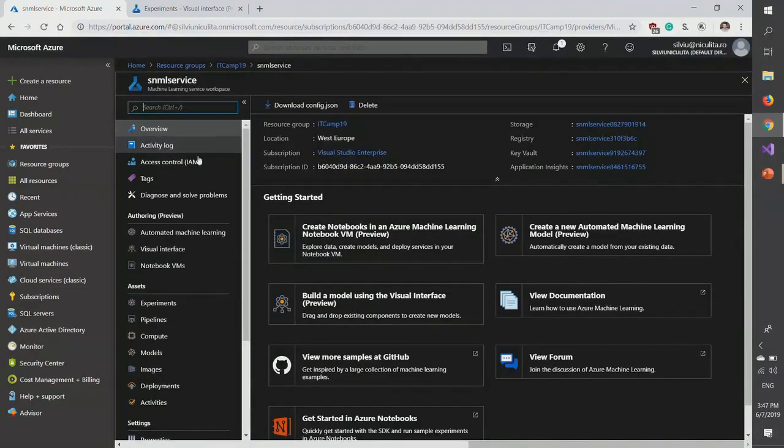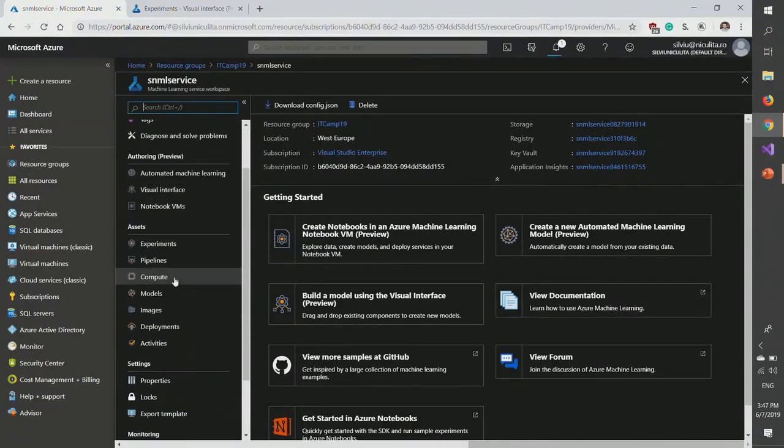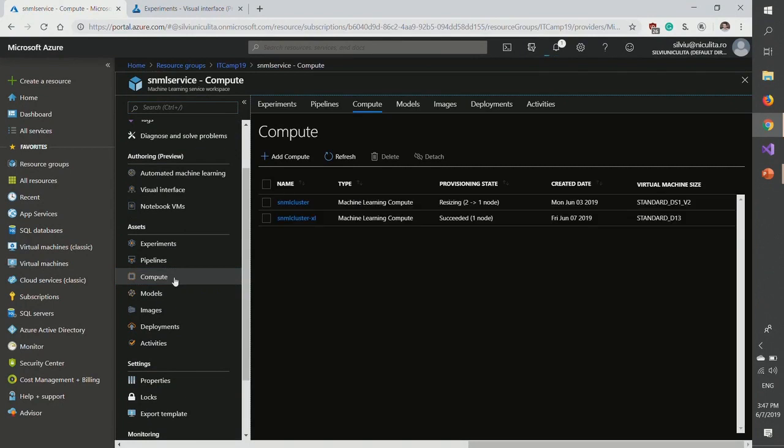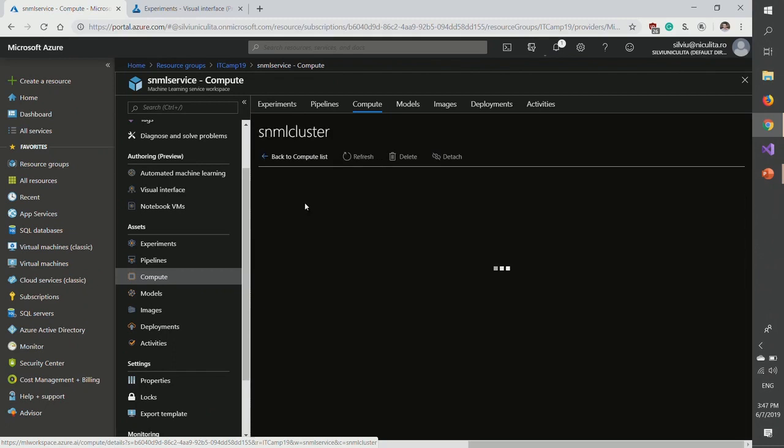In ITCAMP19, there is an ML service. Let's see what we have in here. So we have compute, right? When you're training your model, it needs to run on something. These are just virtual machines, or rather sets of virtual machines, and I have two clusters, right?